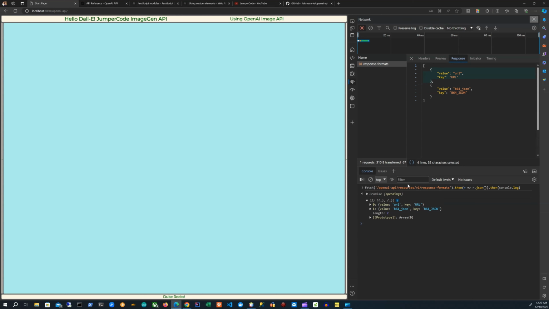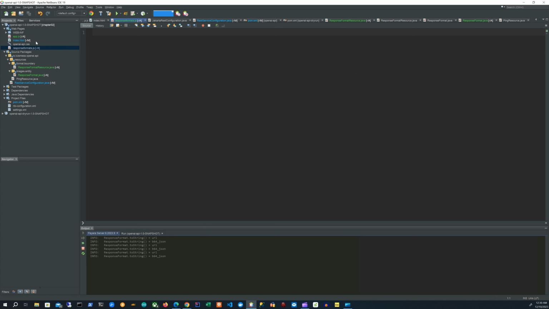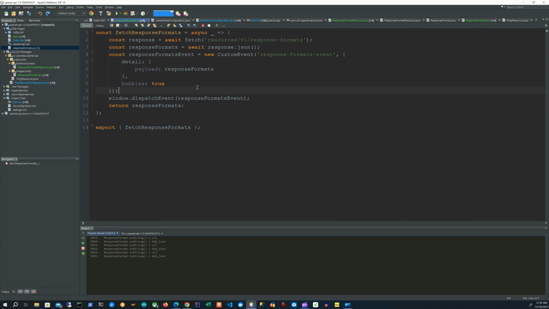We need to be able to perform this exact call from our front end once the custom element is available in the screen. So in this case, I'm going to create a response formats.js file, and here I'm going to paste this code. And this code does exactly what we did with the fetch, right?